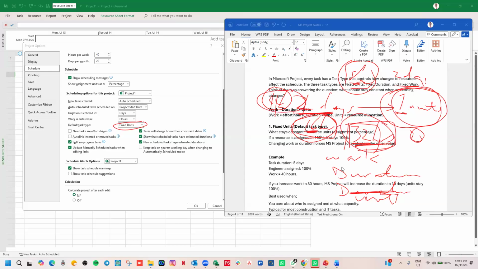If duration increases, work will increase. If work reduces, duration will reduce. So if work reduces from 16 to 8 hours, duration will change from 2 days to 1 day. Fixed unit.